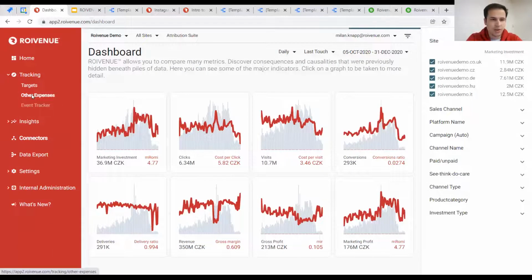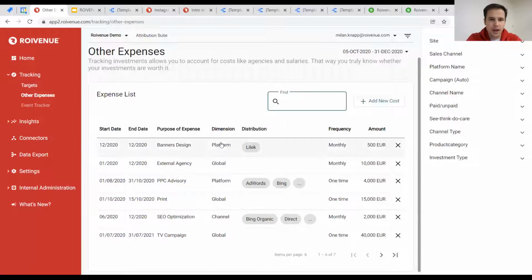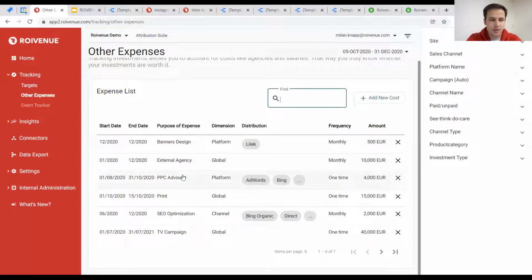If we check it in Roivenue, I can just go here and add any cost I like for external agency, only for specific period, for some platform or even channel. And all of these costs can be then filtered out with one click. There is an investment type, and I can filter if I want only online costs, which means the ones we are downloading from the platforms for you, or if I want the other expense, which means the cost I have added manually.